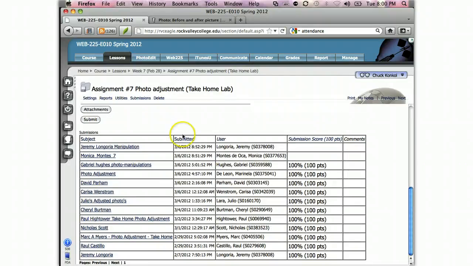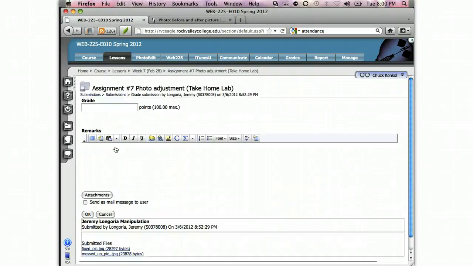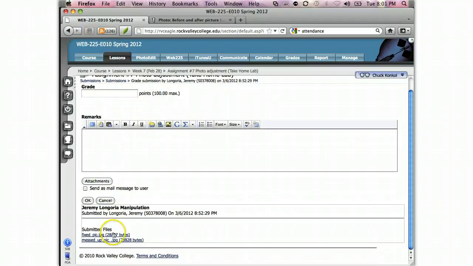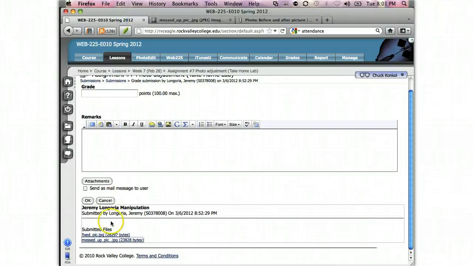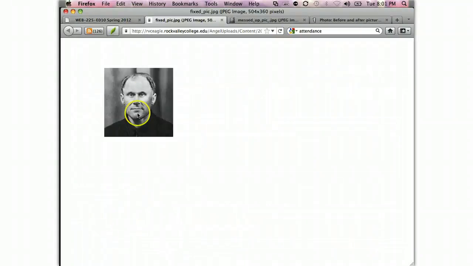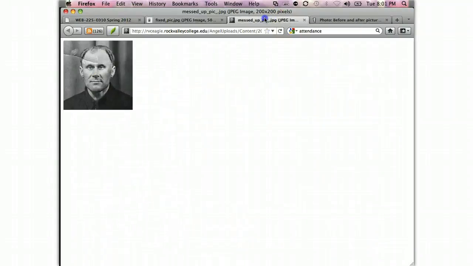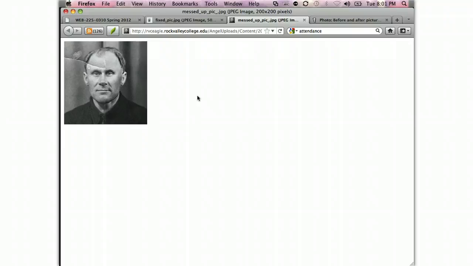Jeremy. Okay, I'll go ahead and look at yours here. All right, fixed, messed up. I like that. Okay, the messed up's before, right? That's the before, and I'll bring this one up as well. Okay, so let's look at the messed up one.